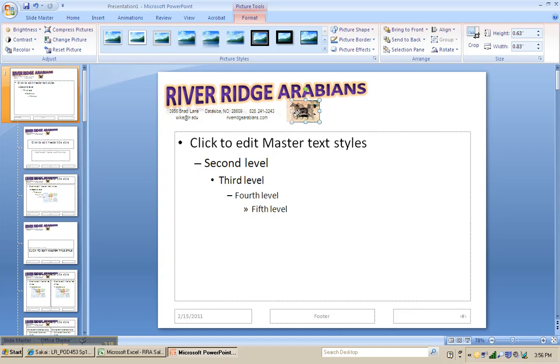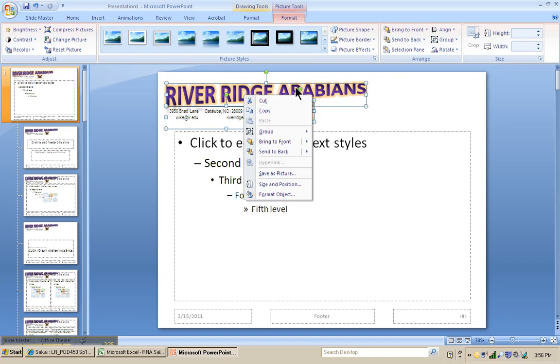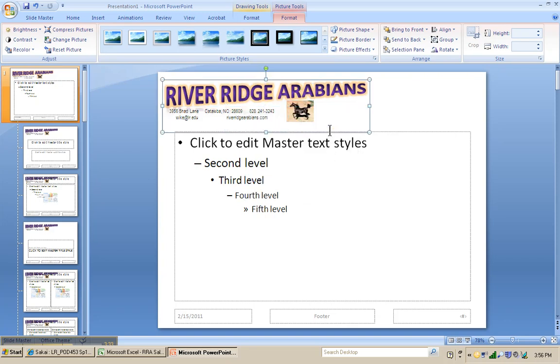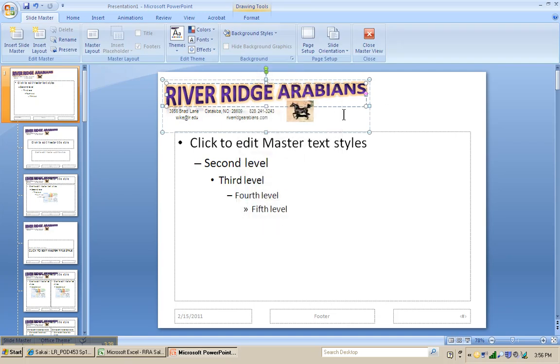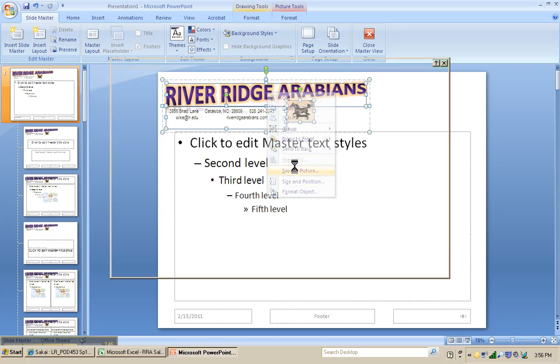So once you get it the way you want it, you can click on the various parts. And for some reason it helps to right click on the title of your thing and go to group. And you can group it all into one thing. Now it's just one thing. And then right click and go to, it's still not grouping it. I want everything to be in one. And then go to save as a picture.